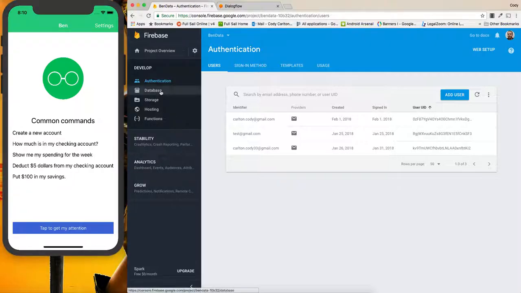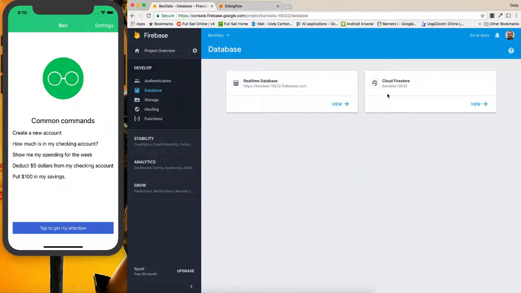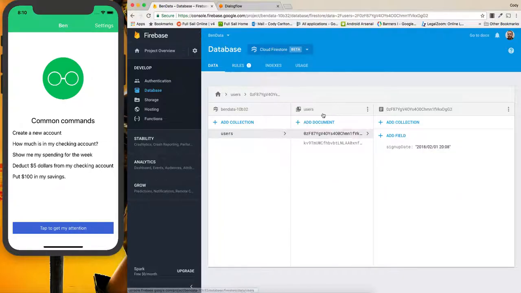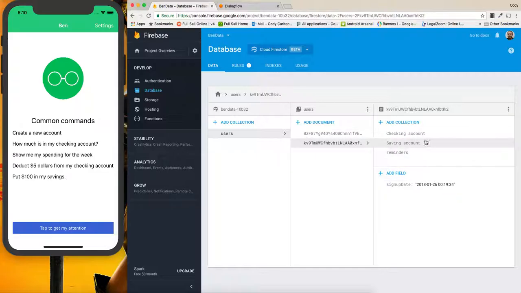If we go to the database here, we can see that our new account was written to the database. You see we don't have anything going on as far as collections, as opposed to my other account, which we'll log into and ask it some things. So yeah, let's go ahead and create an account.